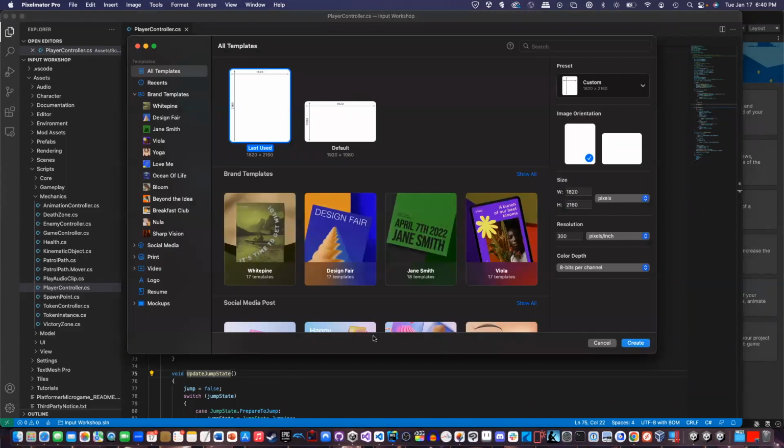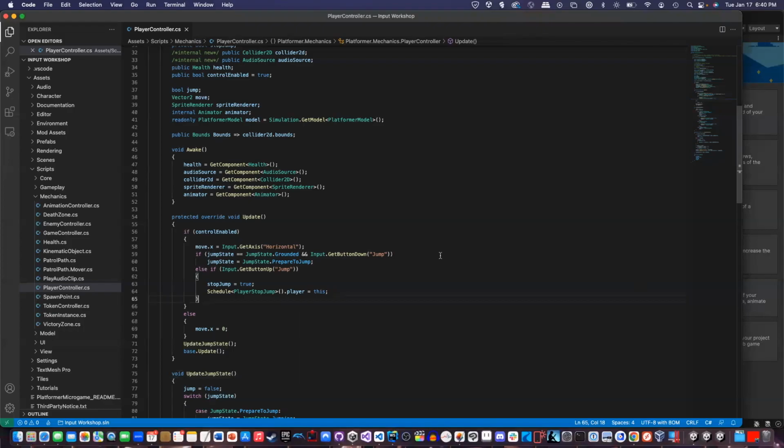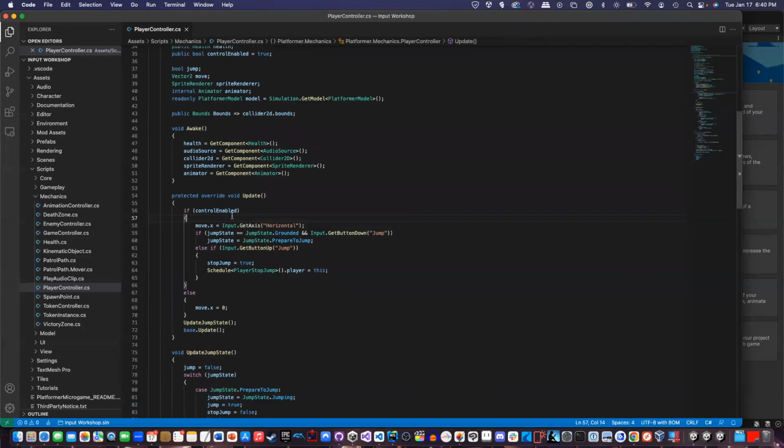All right. So if we look at this code, basically what's happening is under our update function, if control enabled, that's just checking can the player do anything, because if, say, for example, you're paused, then control will likely not be enabled. Then we're checking if they're moving horizontally, so the input dot get axis horizontal. Then you check whether or not they're jumping with the input dot get button down jump. And then if they're not jumping, you stop the jump. And this all happens every frame.